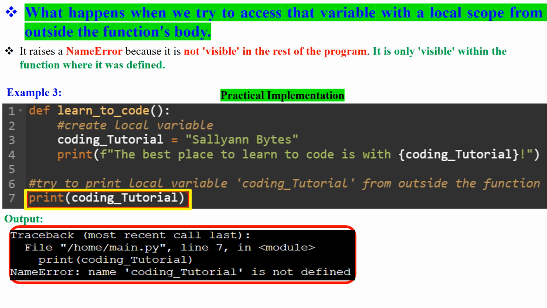Variables with local scope are only accessible within the block or function where they are defined. Once the execution flow exits the block or function, the local variables are destroyed and cannot be accessed from outside. If you want to use the value of coding_tutorial outside the function, you would need to either return the value from the function and store it in a different variable, or define the variable in a broader scope such as the global scope.